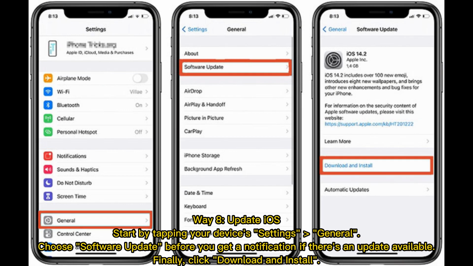Way 8. Update iOS. Start by tapping your device's Settings, General. Choose Software Update before you get a notification if there's an update available. Finally, click Download and Install.